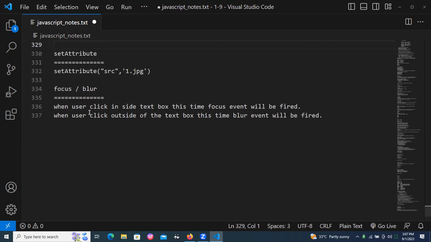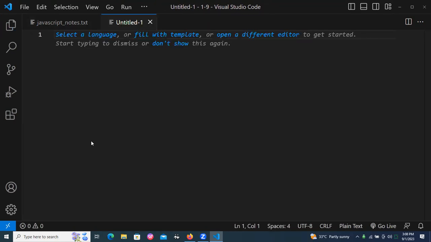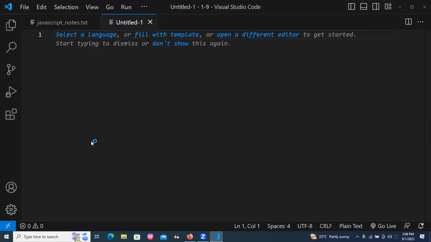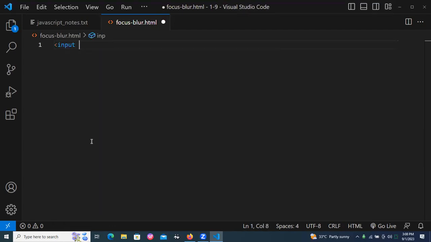So these are the two events we need to discuss today. Let's take a new program, Control N, save it as focus blur.html. Two events I want to perform on this. Let's take an input box first. Input type text, and placeholder, enter your name. Then finally, I have the script.